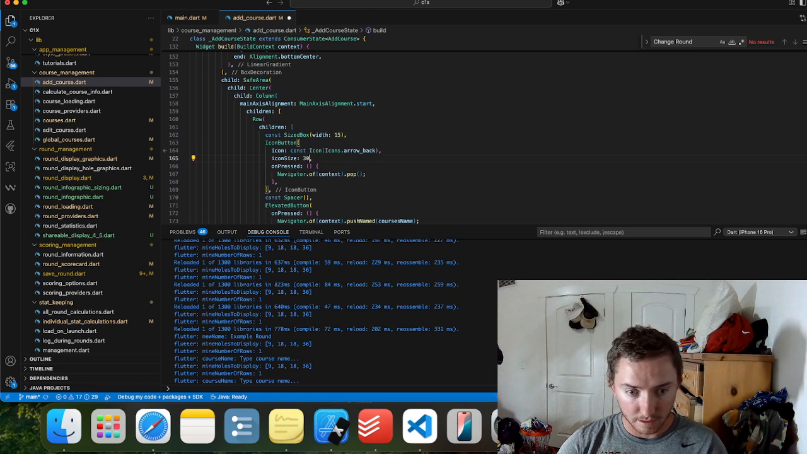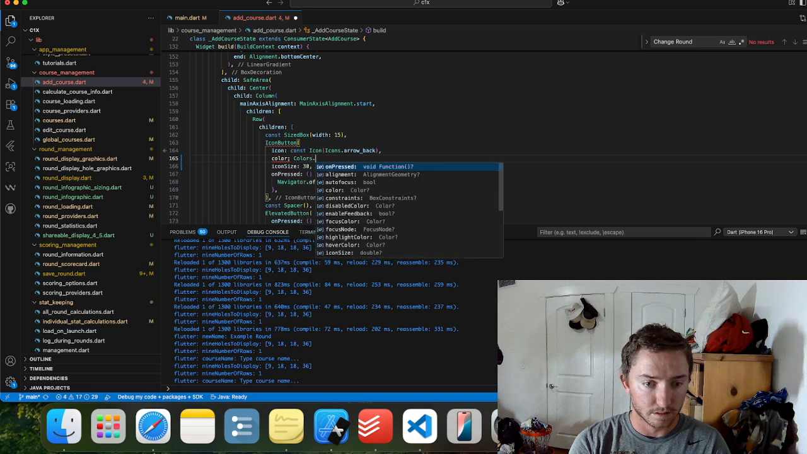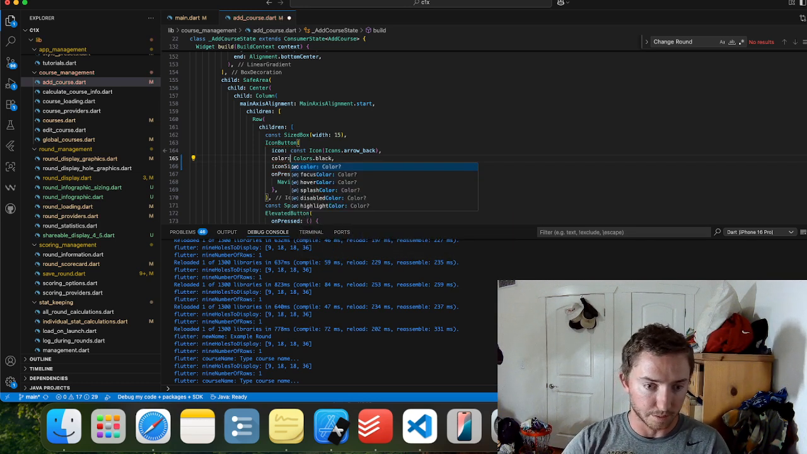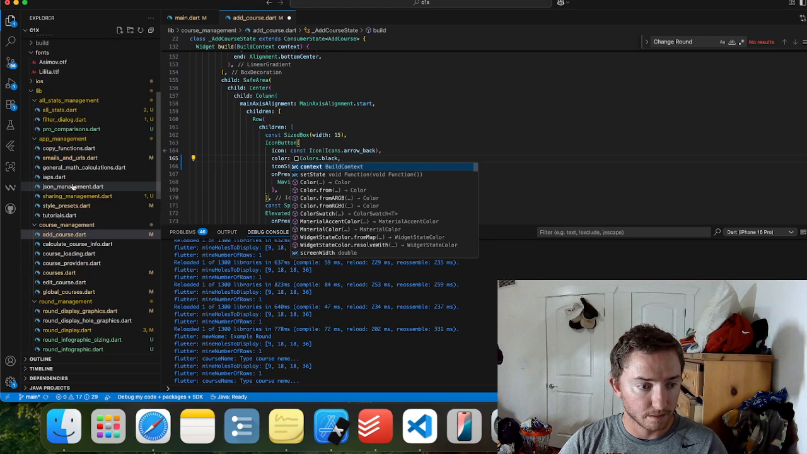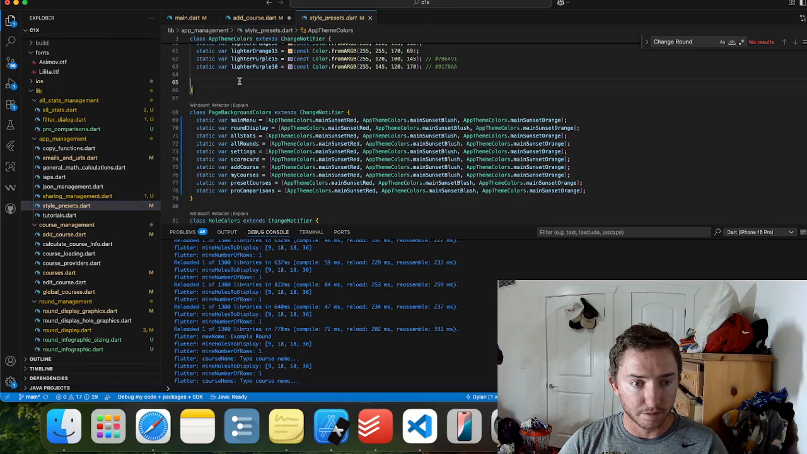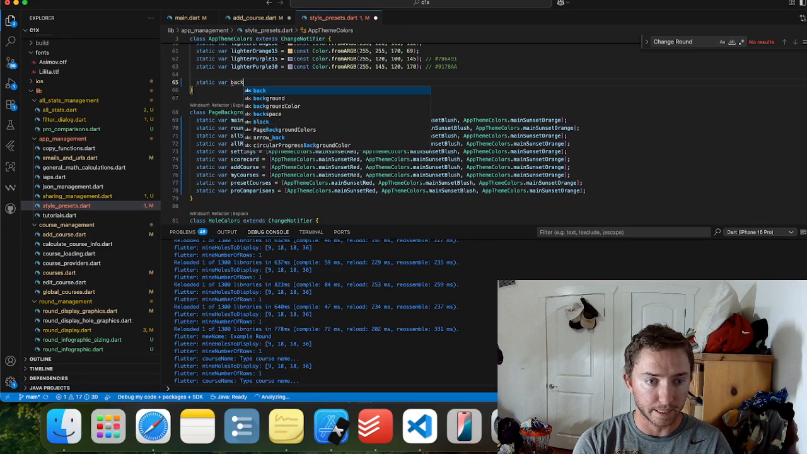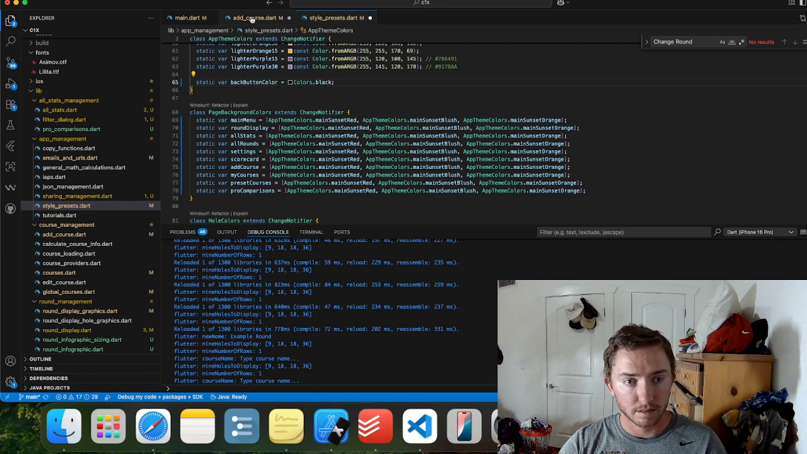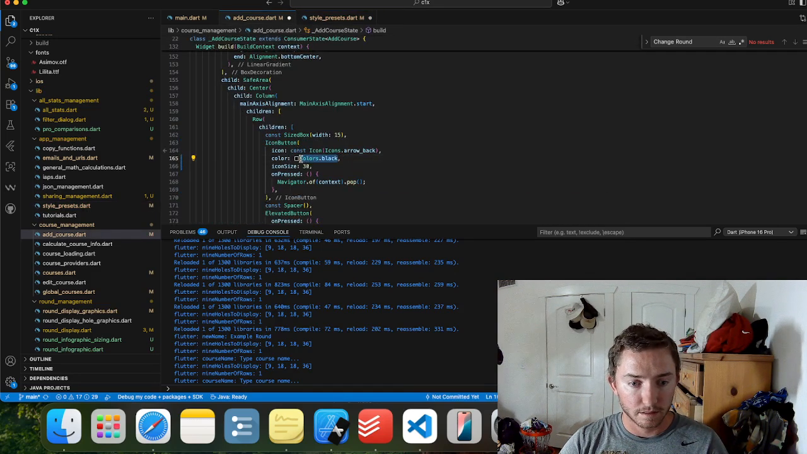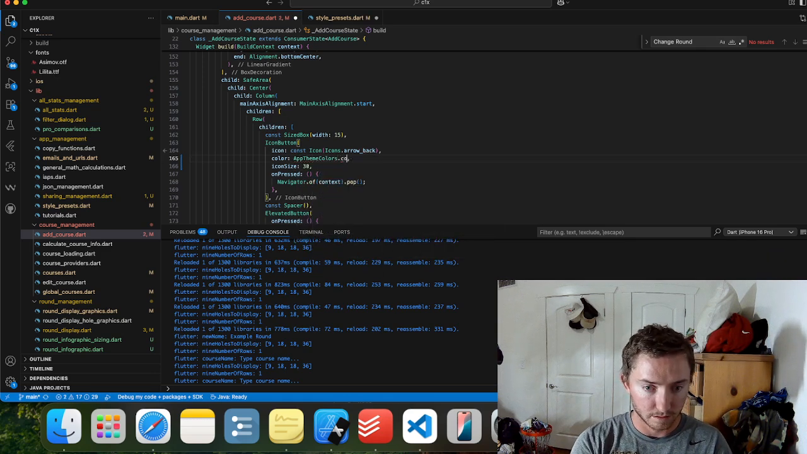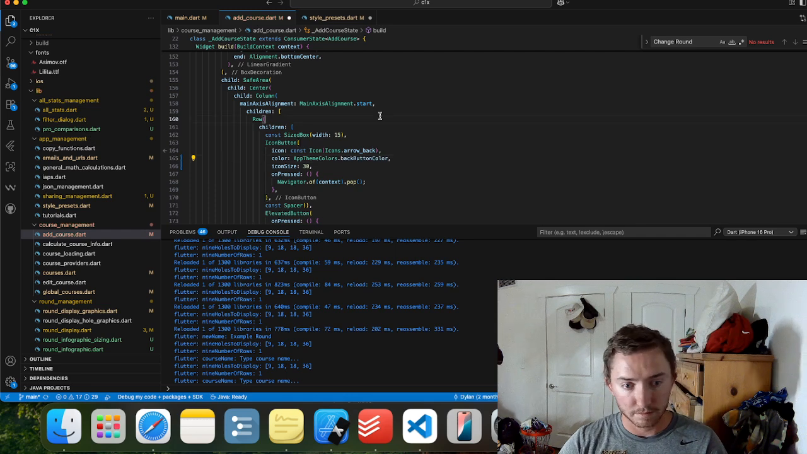Back 30. Colors to black. This should actually be a style preset. App theme colors, static var back button color, black. App theme colors, back button color.